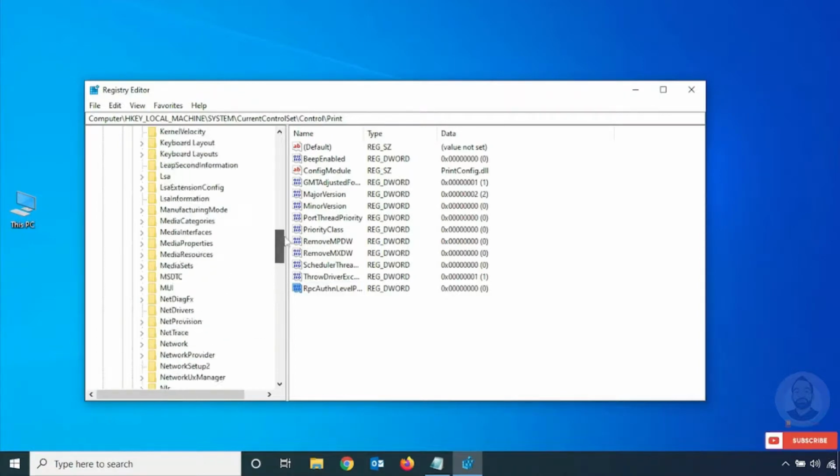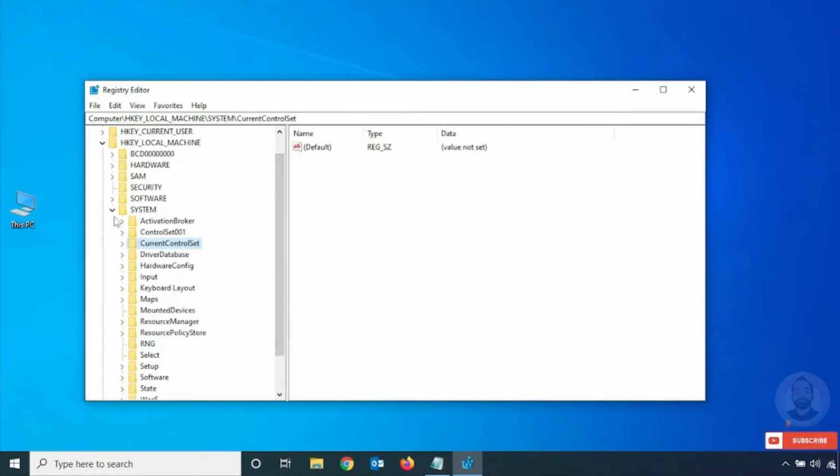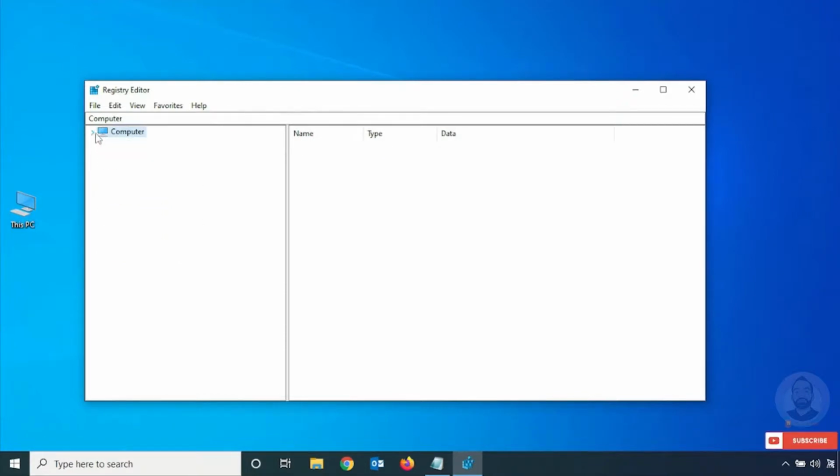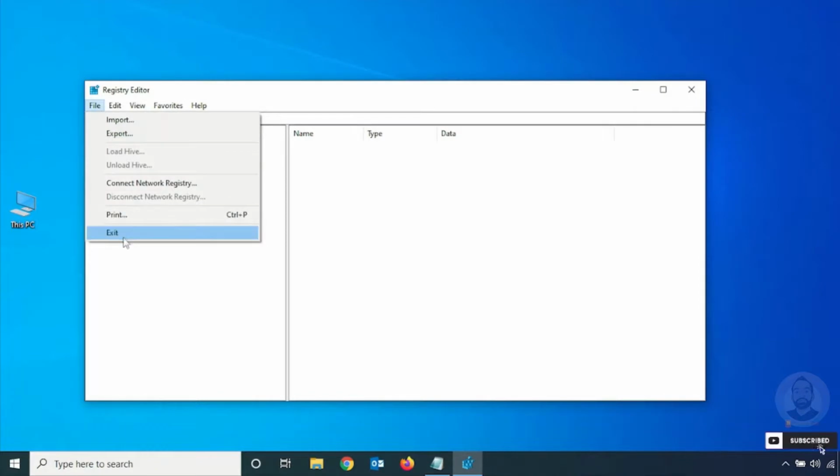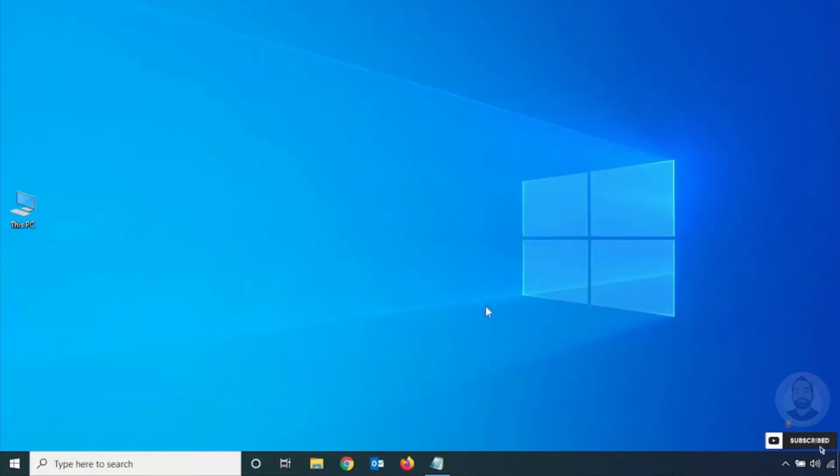And close this registry editor, and now you exit this one, and after that try to access or install your network printer. It will be okay.